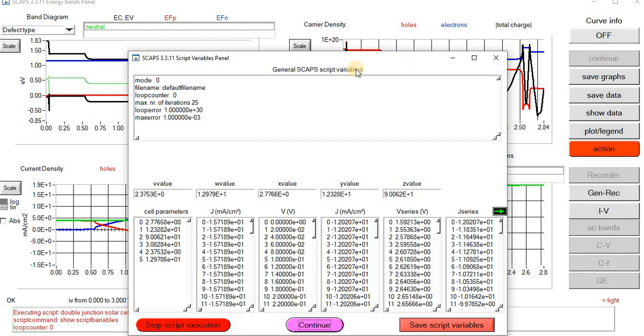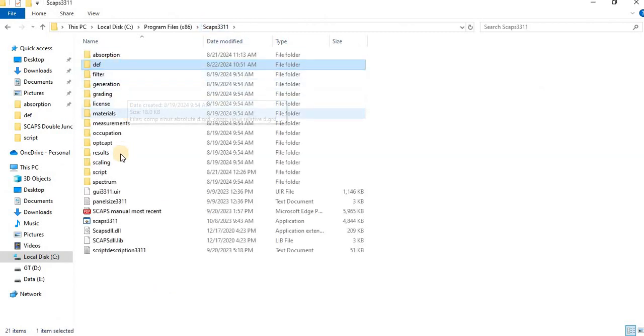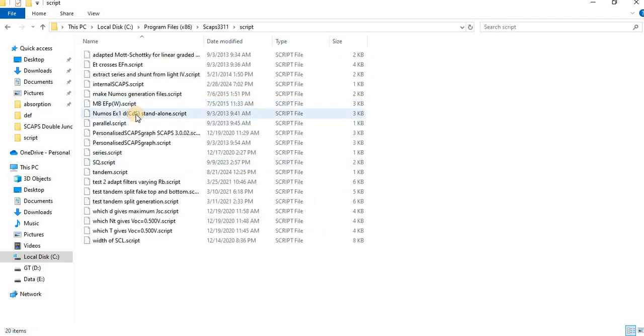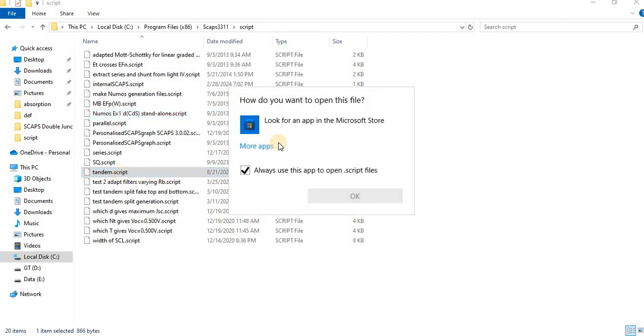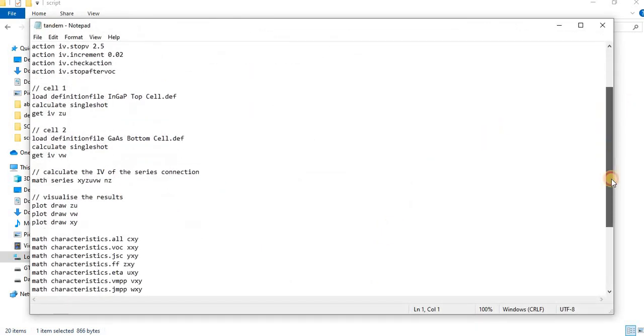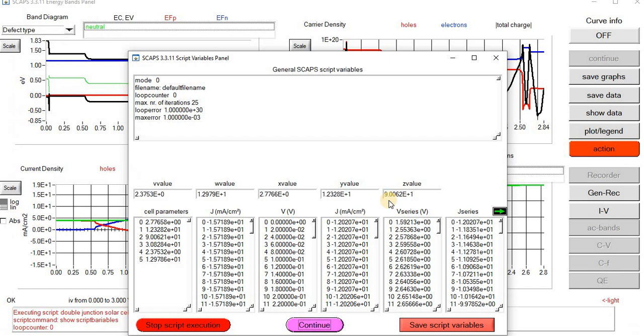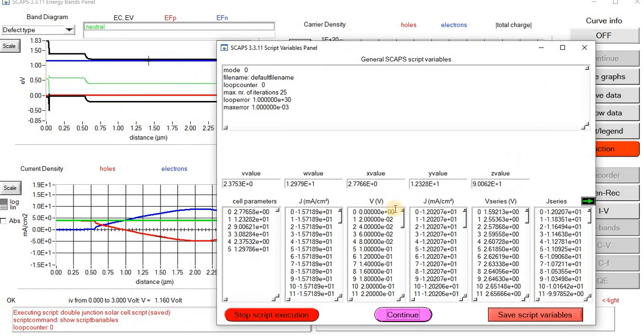Okay, let us now analyze the results. Let me go to the script file. We don't see it over here, but I already saved it in another form. Click on OK. Okay, so let's go to this window now, and let us analyze each and every one.